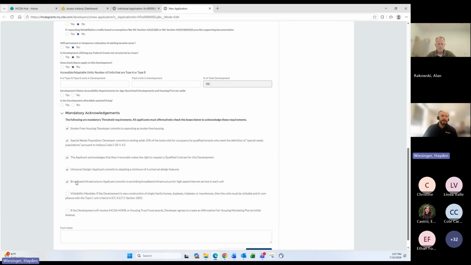One being the broadband infrastructure. It's been moved to threshold, so it is a requirement for everyone to do. So we added that to the mandatory acknowledgements. On the scoring section, if you are claiming points for internet, you would claim which item or items you are doing there. Similar with universal design, it is a threshold requirement to do a minimum of 6 universal design features, so we added that here as a mandatory acknowledgement.